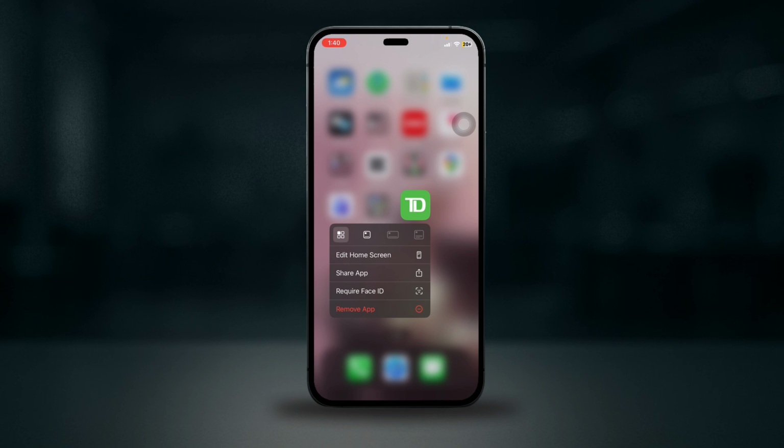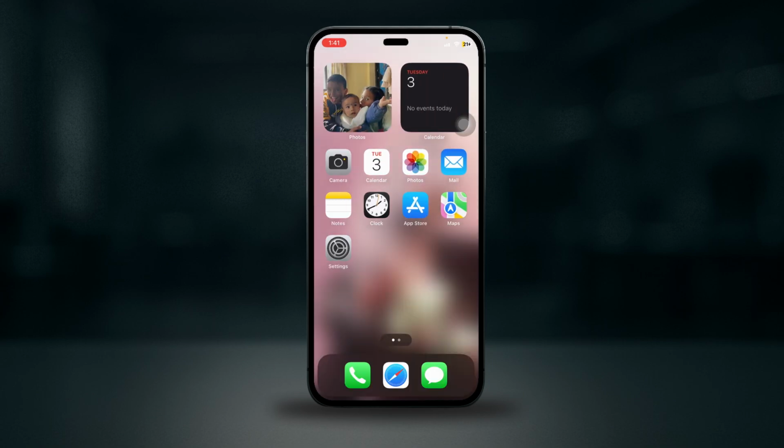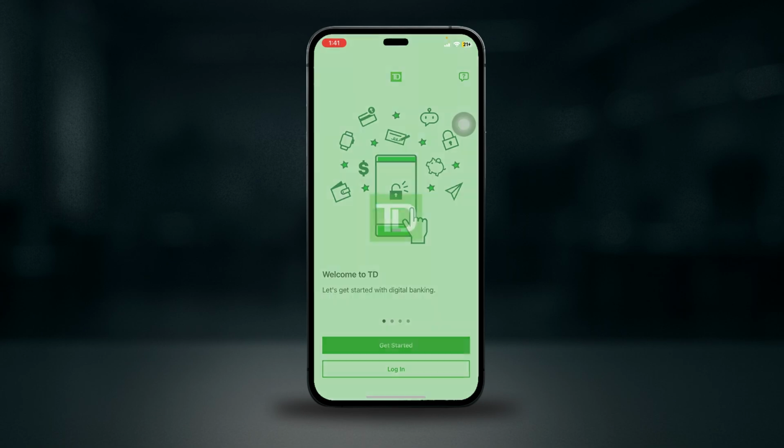If the Interac e-Transfer is not working in the TD app, first confirm that the service is not temporarily down by checking the TD notifications. Next, make sure that you have sufficient funds in your account to complete the transfer.